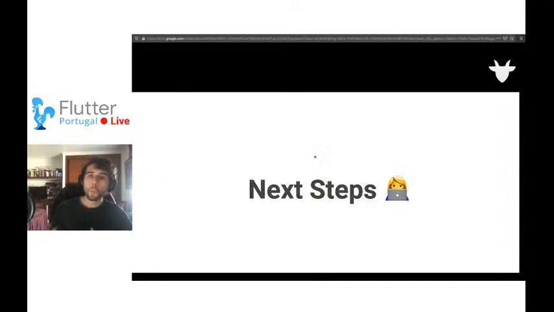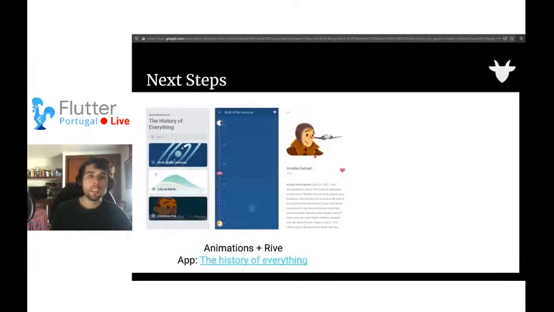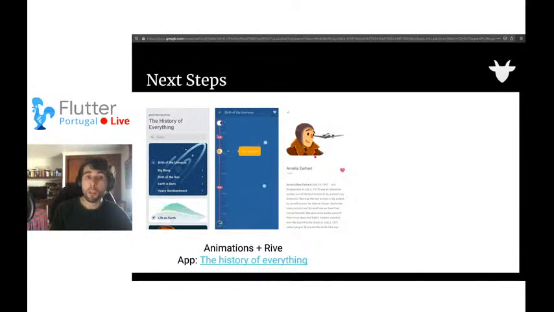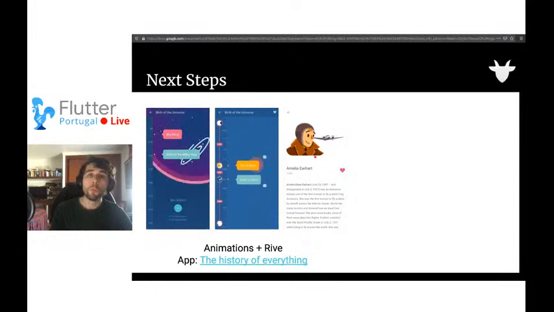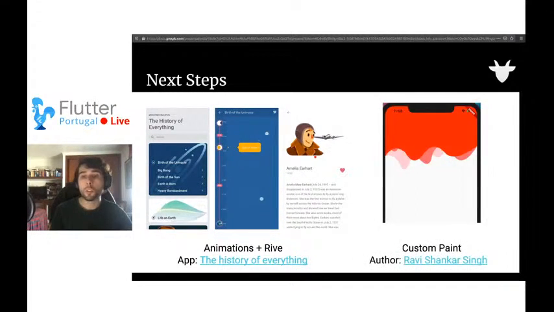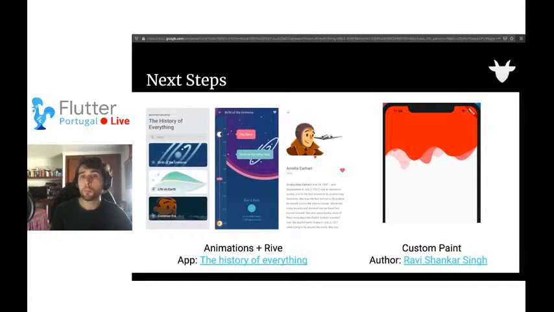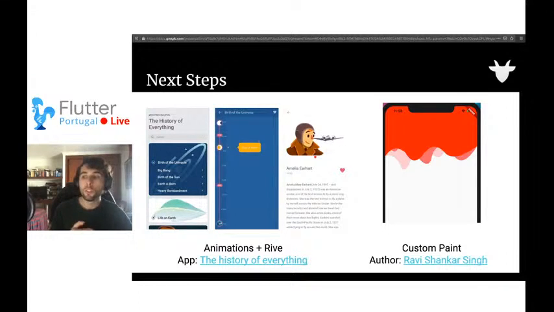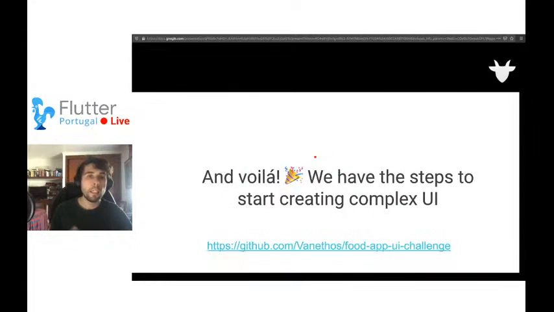So what are the next steps? For the next steps, we can add animations to our project, both with the animation suite and Rive, or we can even go a step further and use the custom paint property to paint stuff directly on the screen. And that's it.